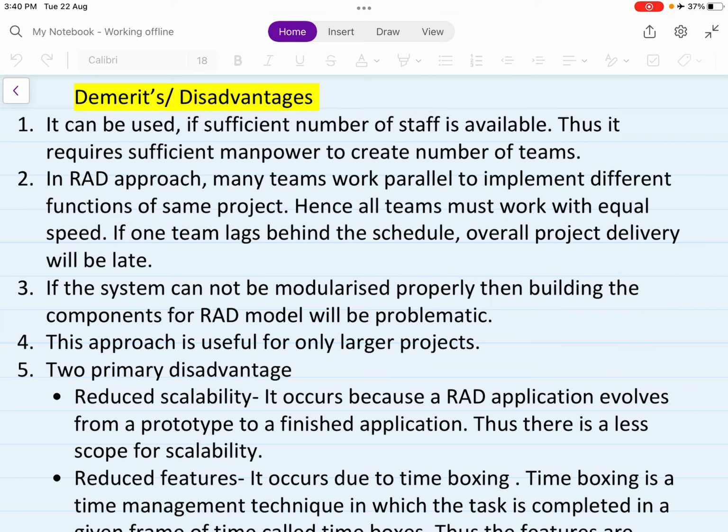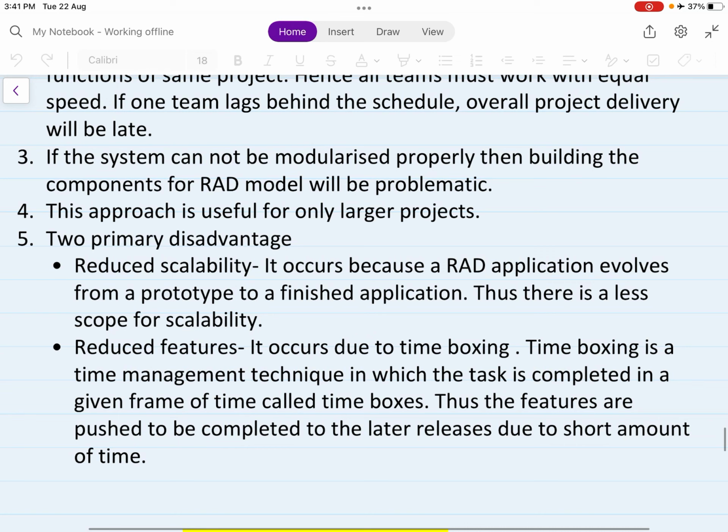In RAD approach, many teams work in parallel to implement different functions of the same project. Hence, all teams must work with equal speed. If one team lags behind the schedule, overall project delivery will be later. All the teams over here are working simultaneously on different modules. So all of them have to have the same pace, the same speed. If one team lags behind, then the project delivery will be late. If the system cannot be modularized properly, then building components for RAD model will be problematic. This approach is useful for larger projects.